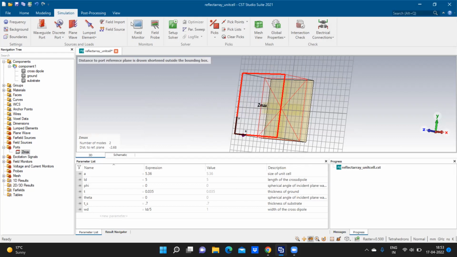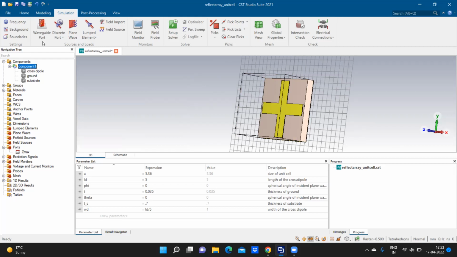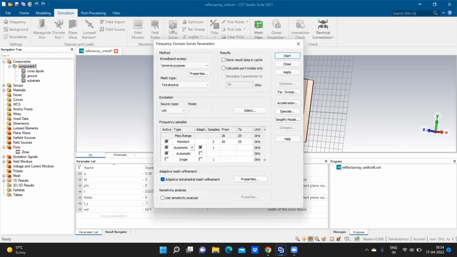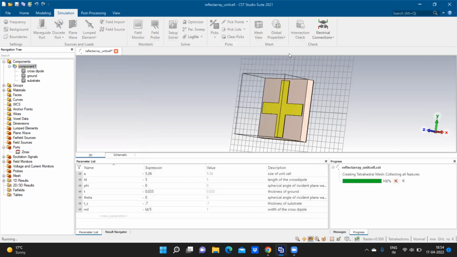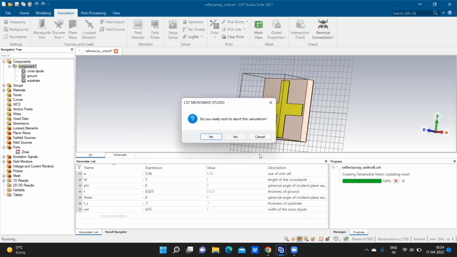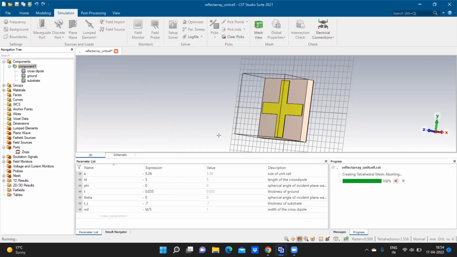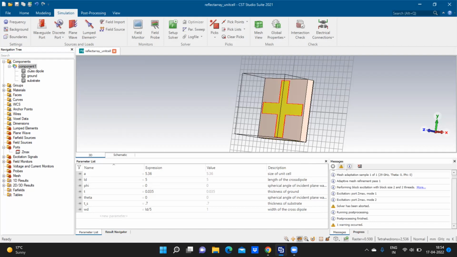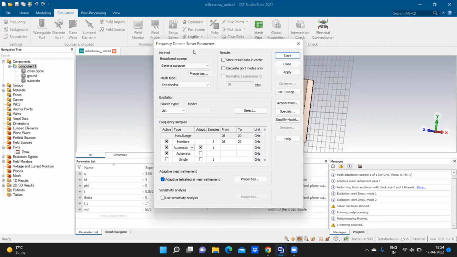Initially, first you simulate it, then we'll go for the next plot. First, click on the components. Now we go to simulation. F solver is there, right? Go to F solver, setup solver. There is a green button. Setup solver. You start it. On the bottom, adaptive. Close it. There is an adaptive mesh, but for now we do not want that. Later point of time, you can use this. Because it will take time. Close it again. Now go to F solver, setup solver. On the bottom you can see adaptive tetrahedral mesh refinement. Just remove that. Uncheck the tick.